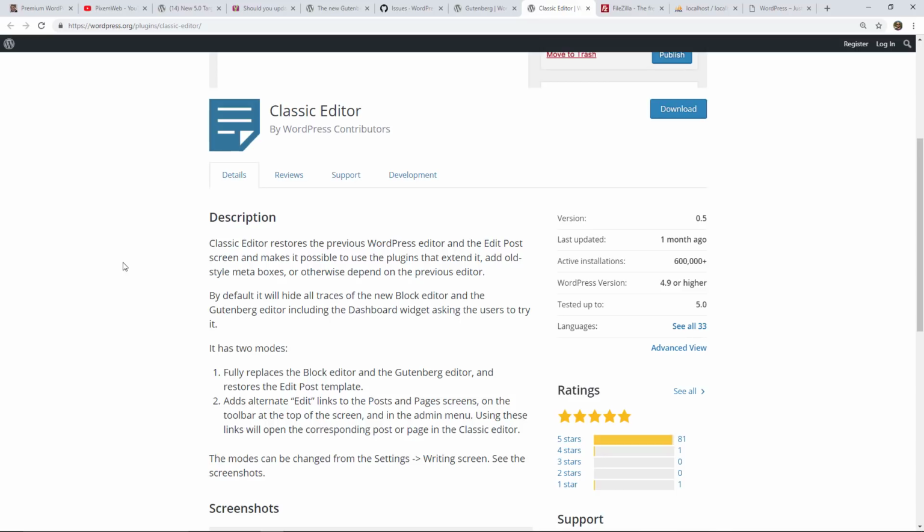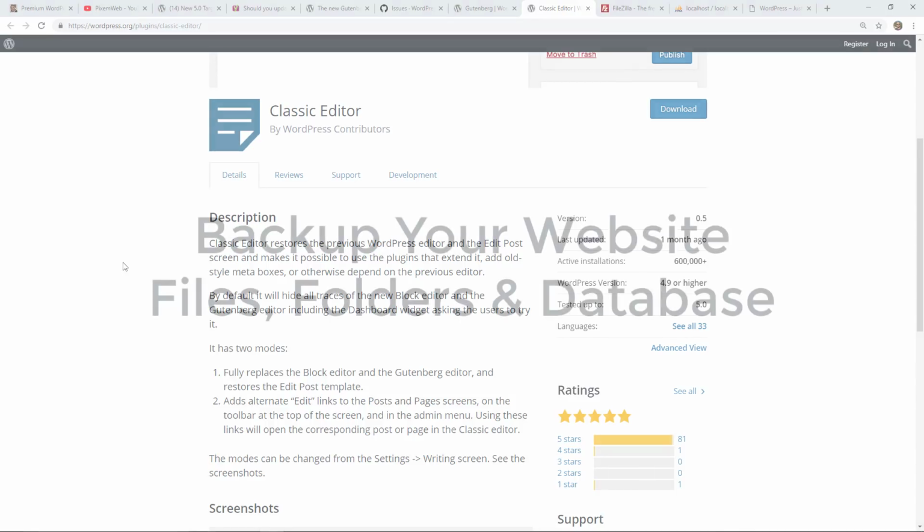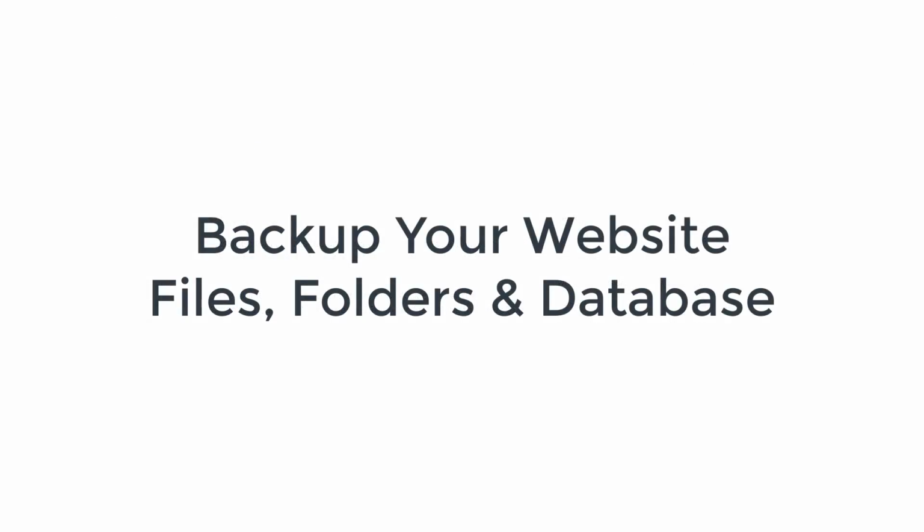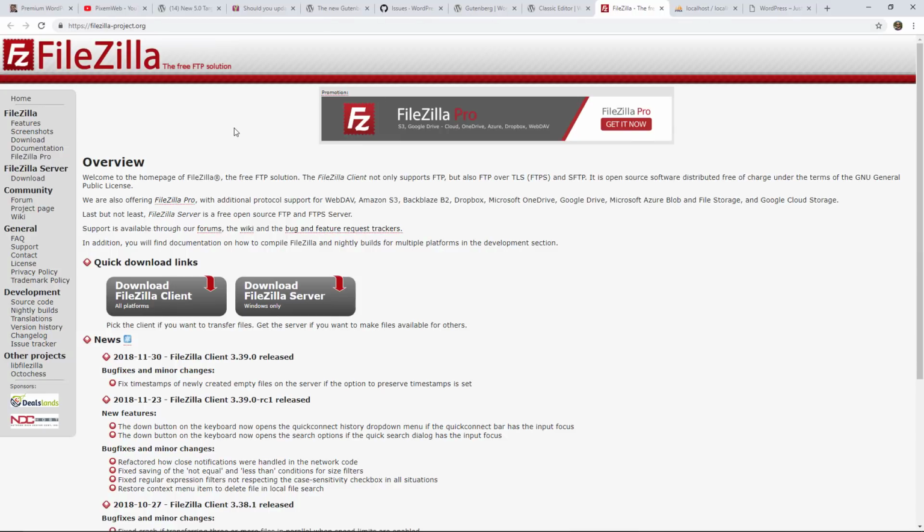Now, one thing you definitely have to do is back up your website. You should back up your files, your folders, and your database. This is going to be vital, especially if you're going to be doing the update. One tool that I like using is FileZilla. You can get it over here at filezilla-project.org. Download the version for your operating system. And I have a video on how to use this, and I'll leave a link to that as well.